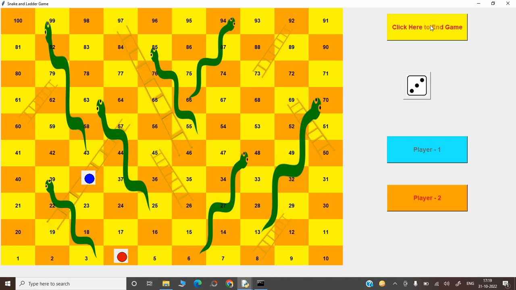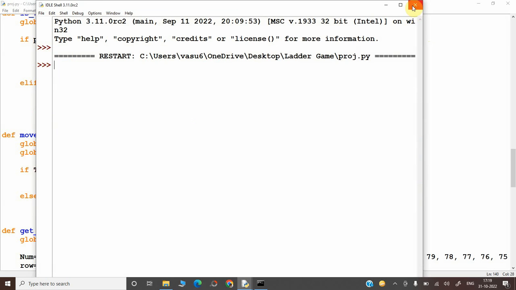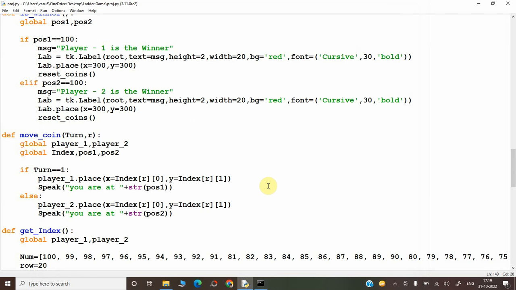Not only this, whenever a ladder comes, you may want to give some message. Whenever a snake comes, you may also want to give some voice message. Then how to do it? For that, you have to keep a similar type of message.